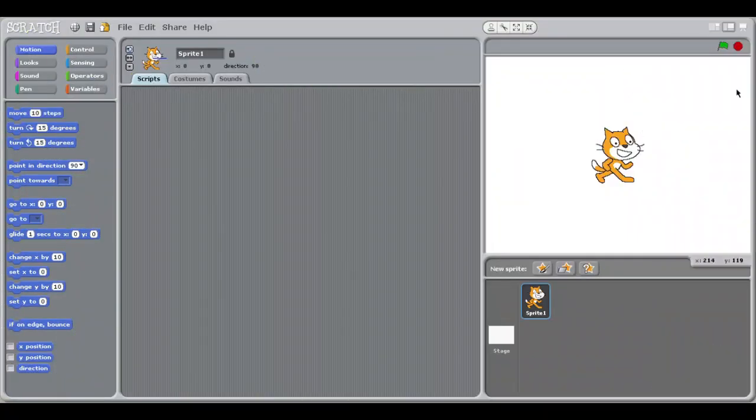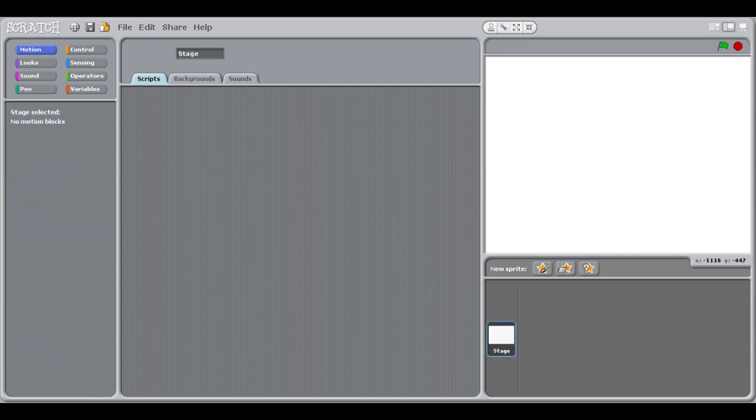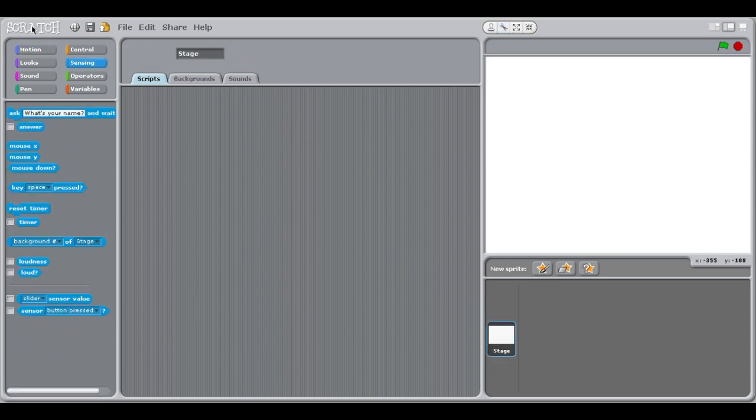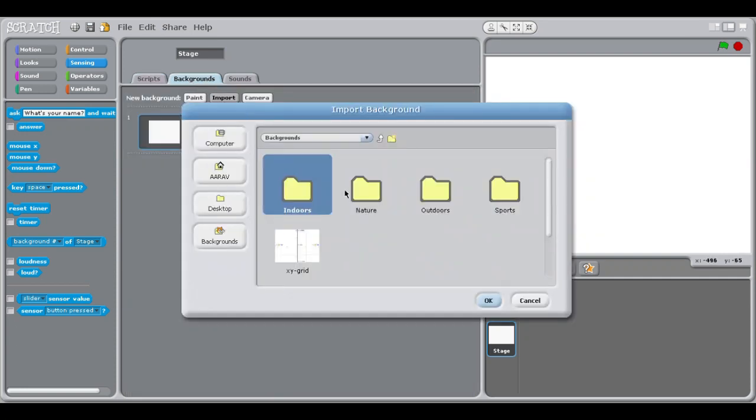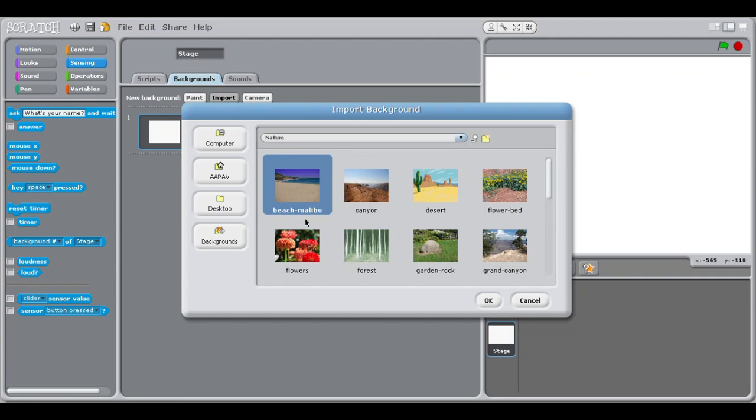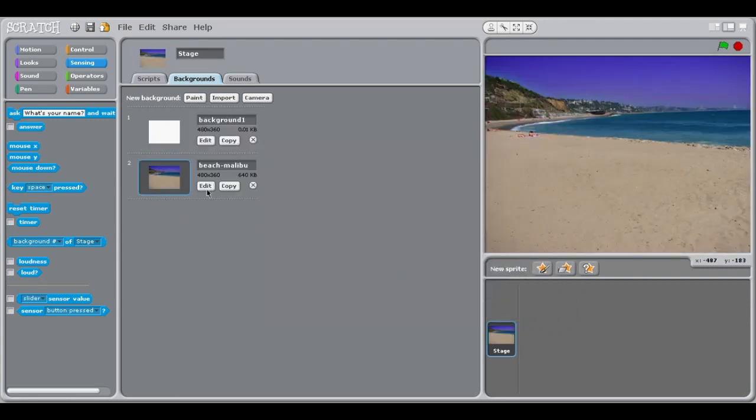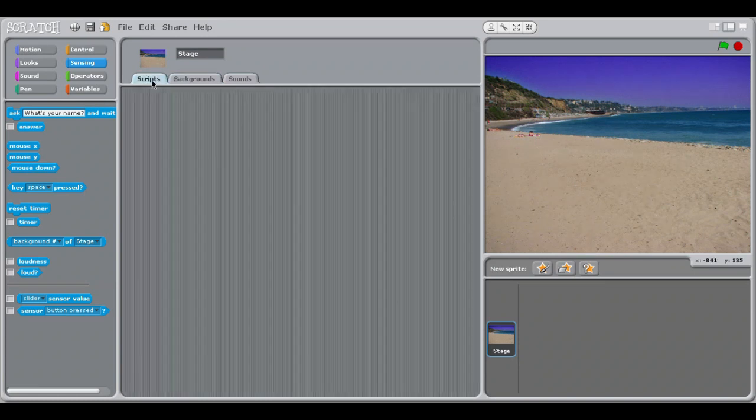So today we are going to make our next program. We will just delete this sprite. Here it is deleted. Now we will go to stage. It's already open. Now we go to background, import, and we are going to take nature. We will take beach, Malibu beach, and take it OK. Then it will come like this.